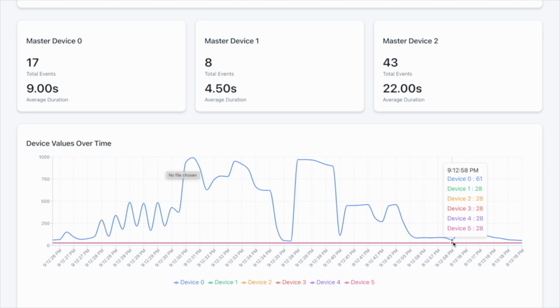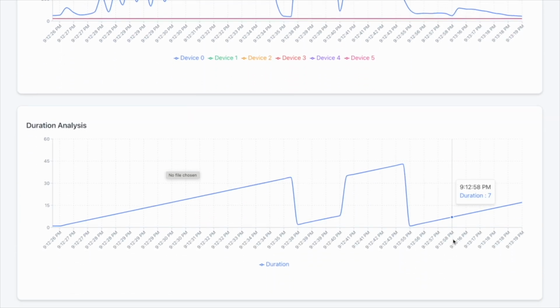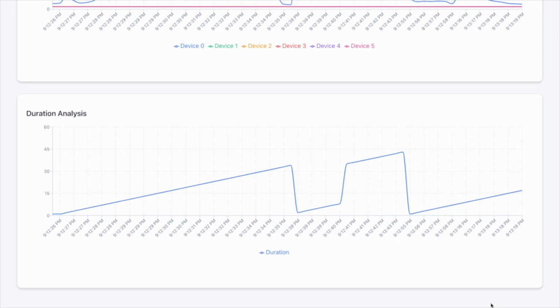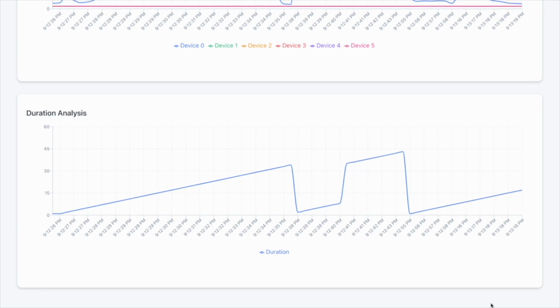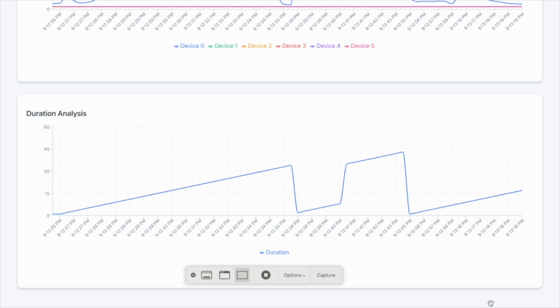So how many events over time are sent by each of those 6 ESP devices that we have in our system. And this is the duration analysis of the entire system. So how many events are sent at each unit of time. Both these graphs help us analyze the latency of the system, which we can use to benchmark against the cloud dependent solutions which are currently used in IoT.